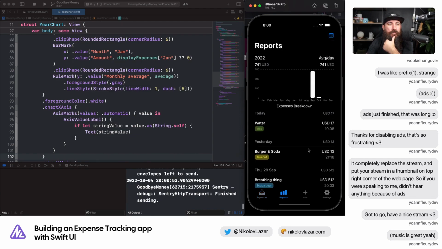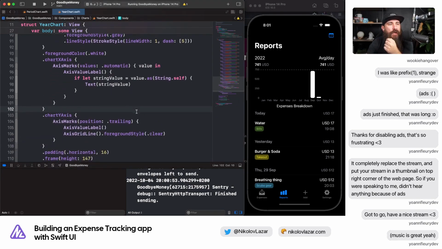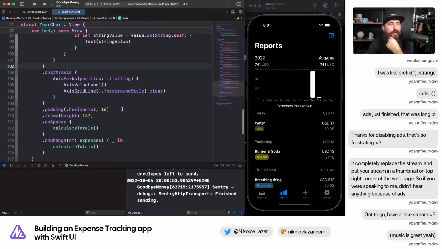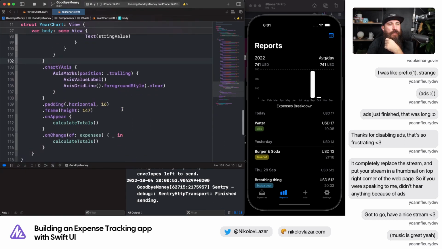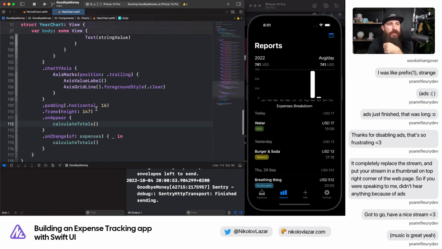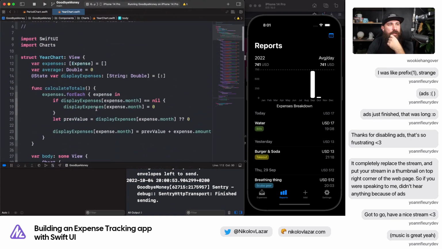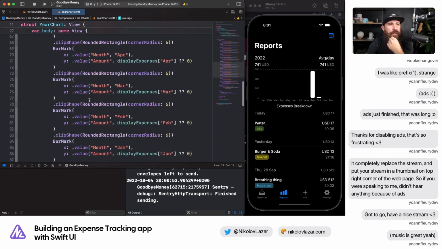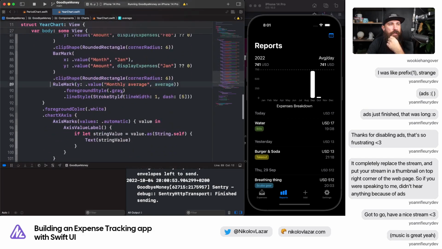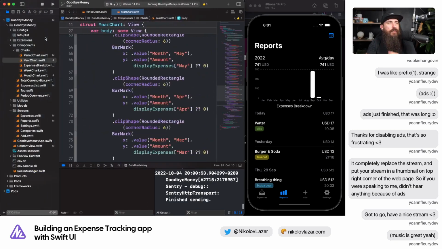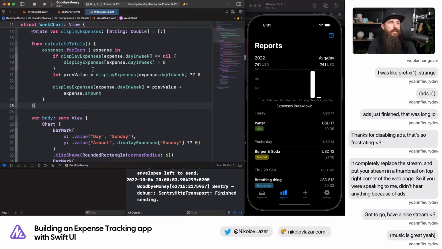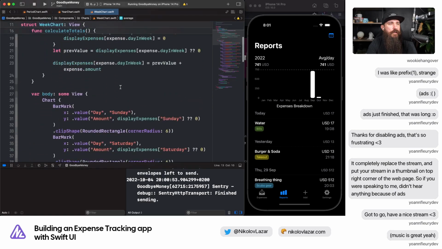Nope. Okay, yeah, there's no vertical lines. We don't actually want them, so we'll keep it like this. And what else do we need to do? There's a calculate totals, but the average is not being calculated, right? We have the average right here. We're using it right here. But let's check out the weekly and see how the averages are done there.